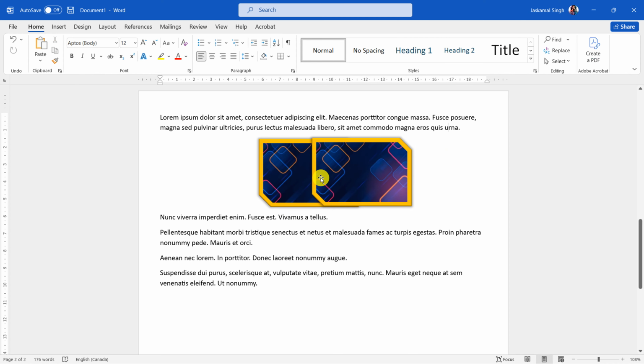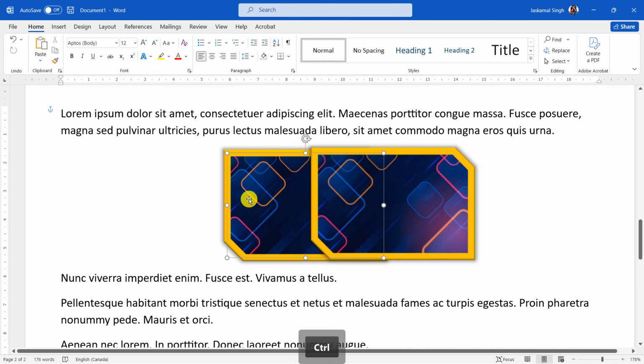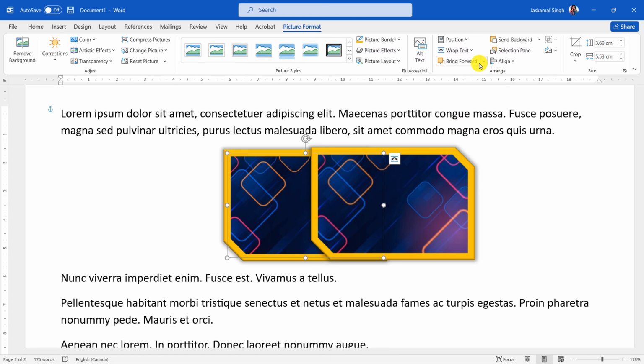And if my image is overlapping something else, right? If my image is overlapped by something else, I can click bring forward, bring to front, or bring in front of the text, right? So in front of the text means it's gonna be above everything else. Bring to front means it's gonna be below the text, but it's gonna be in front of everything else, right?